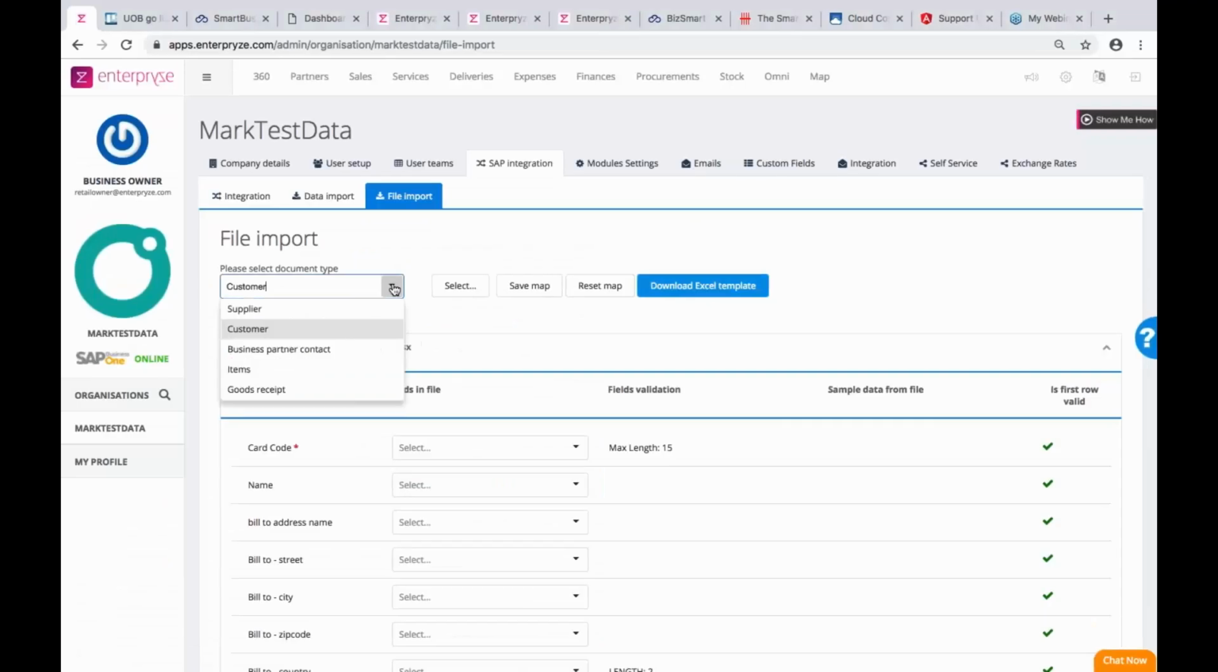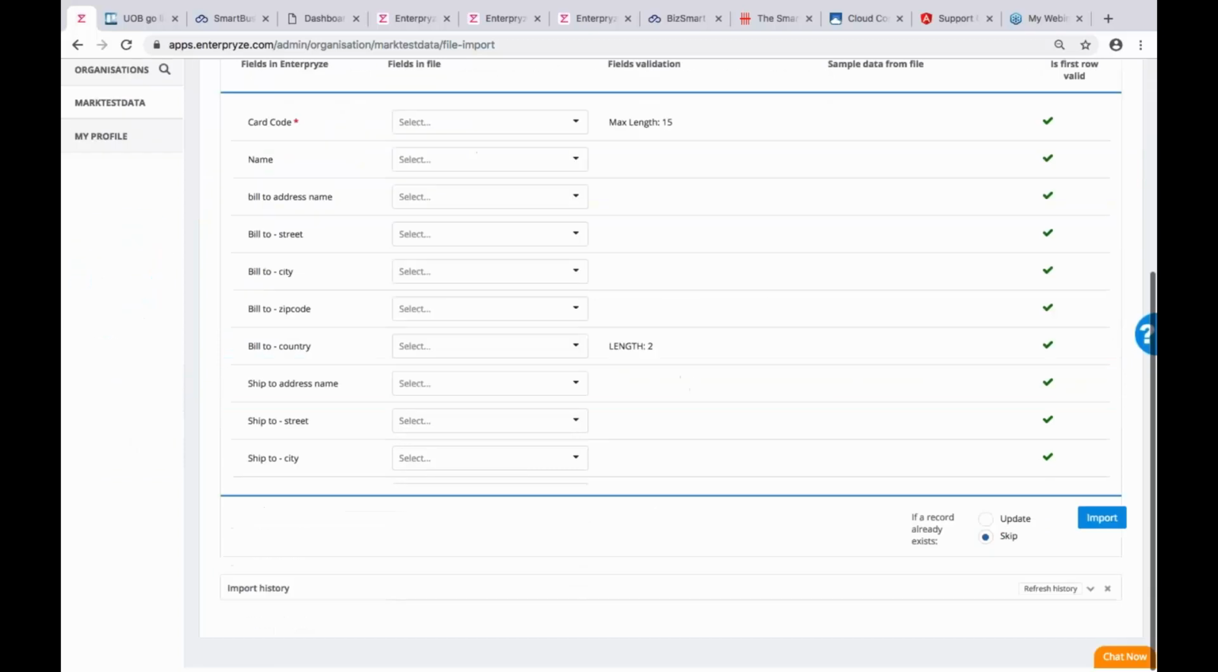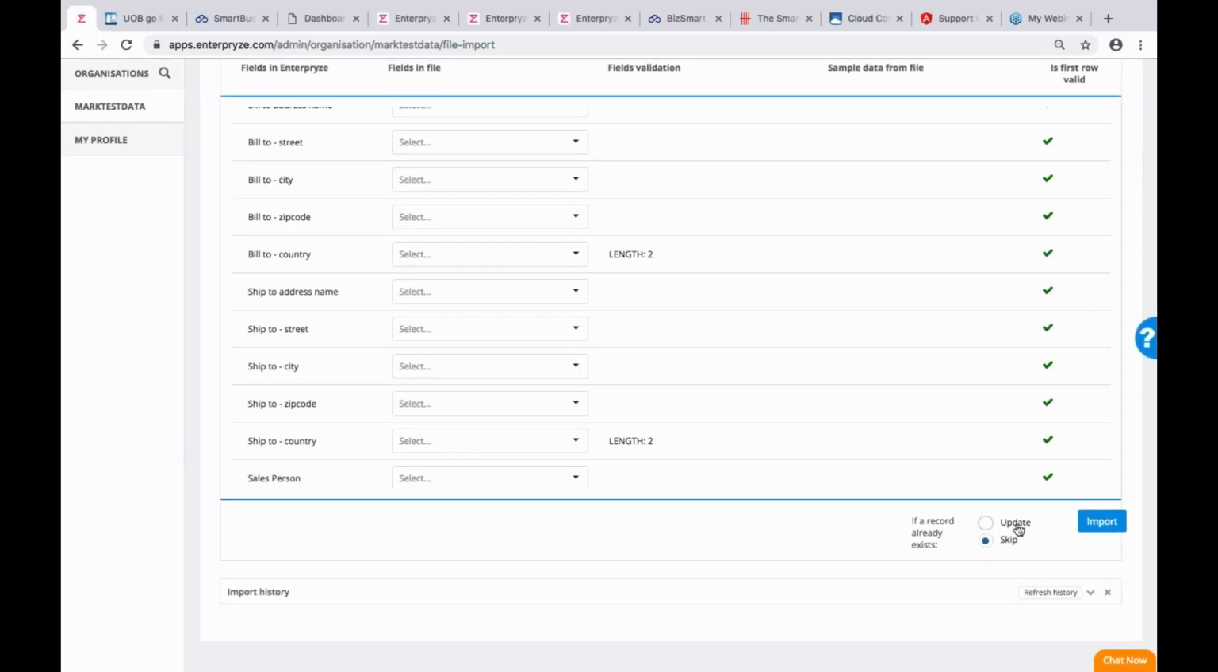So we've started with these objects: customer, supplier, business partner contact, items or products, and goods received. But again, we will keep extending that. The beauty of this is as well, if you do a mapping here, you can then save that mapping as well, so it will remember it for the next time. And equally, it allows you to either update or skip if a record already exists. And we can review history as well of what people have done.